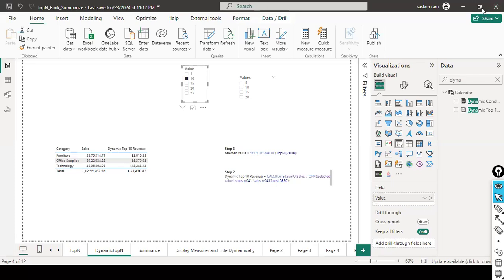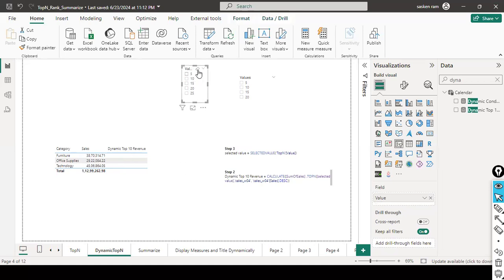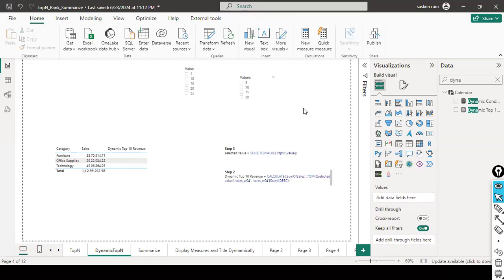So watch my video and then practice everything. But if I don't select anything, that means it is not passing anything here, and it shows nothing. This is how you can make your report more dynamic. Similarly, you can give it a try with dynamic top 2 ranks or top 3 ranks within each category, or country, or something.